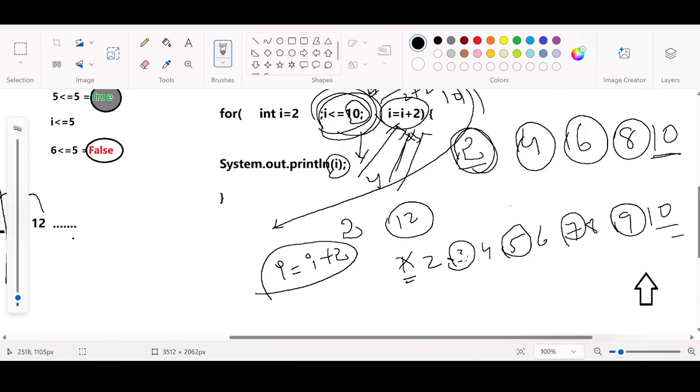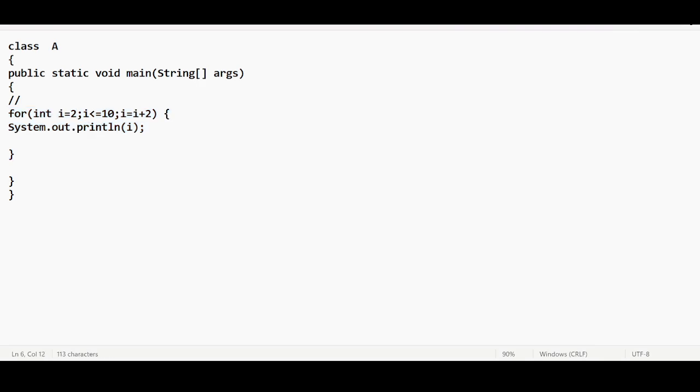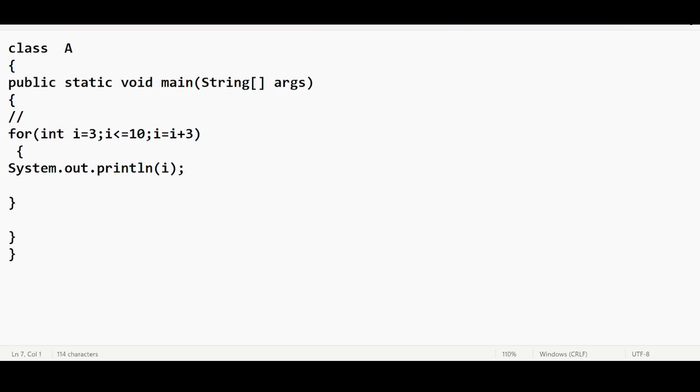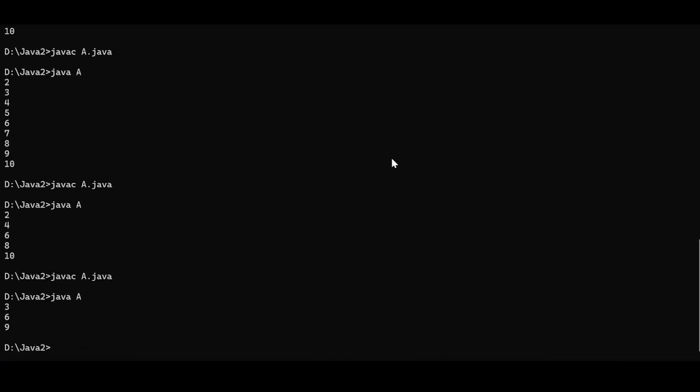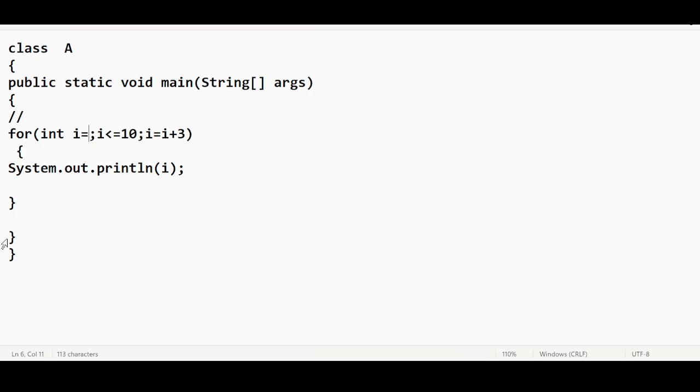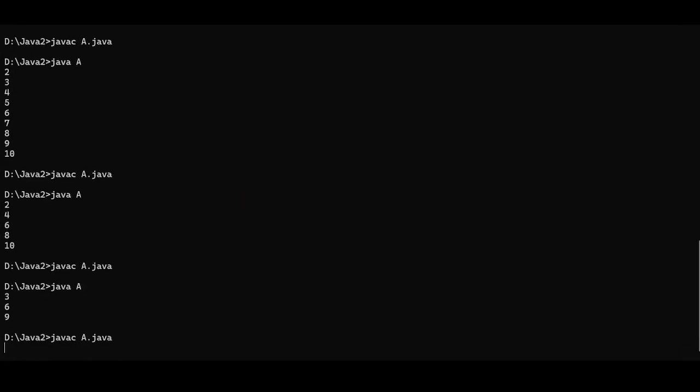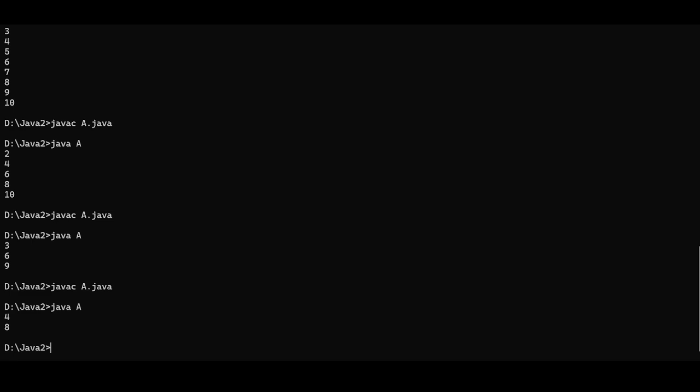Having said this, if I make a small minor change here, when I start I from 3, and I say I equal to I plus 3, now can you tell me what would be the answer? Just set the boundary first. Always set the boundary. 3, 6, 9. Correct. 3 6 9. When I start I from 4 and do I equal to I plus 4, now what will be the answer? 4, 8. Correct.